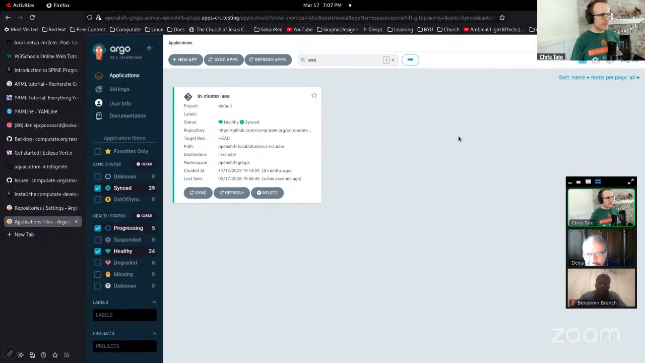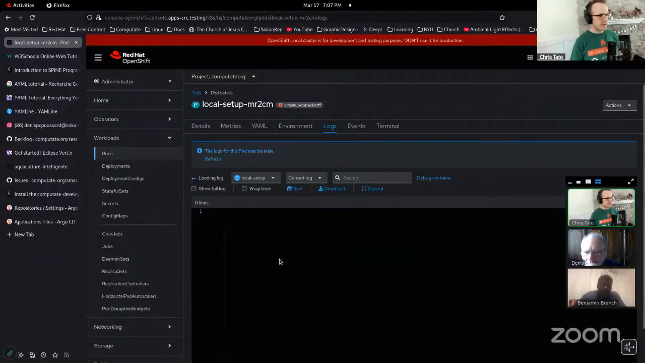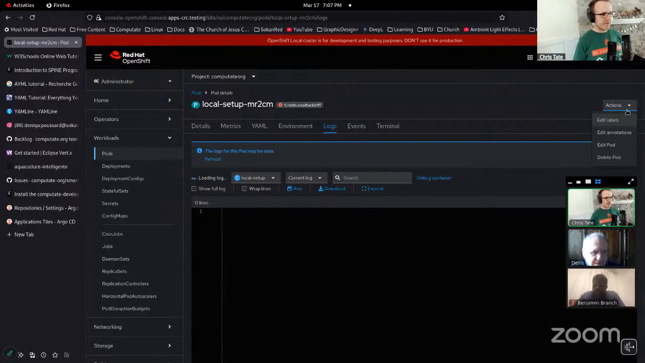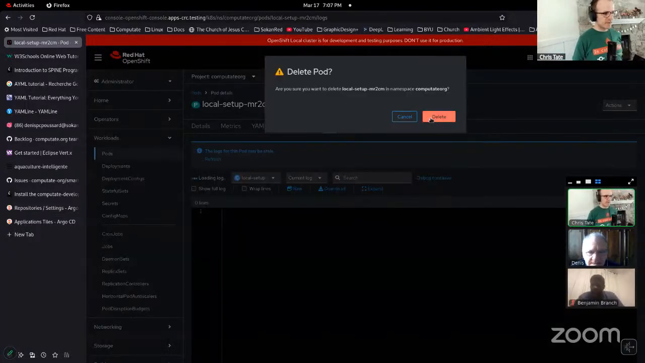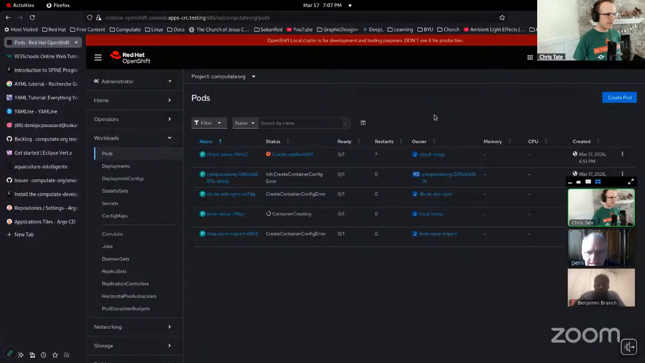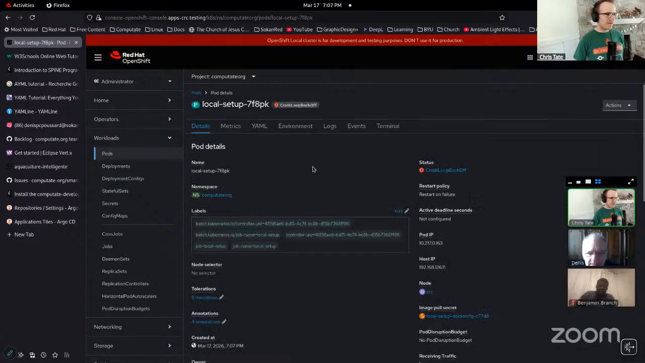Okay, go back to your OpenShift console, first tab. Can you go to Actions on the top right, delete pod, delete, click on the local setup 7F. Oh, okay, it resulted in another error. Can you click on that local setup and go to logs?